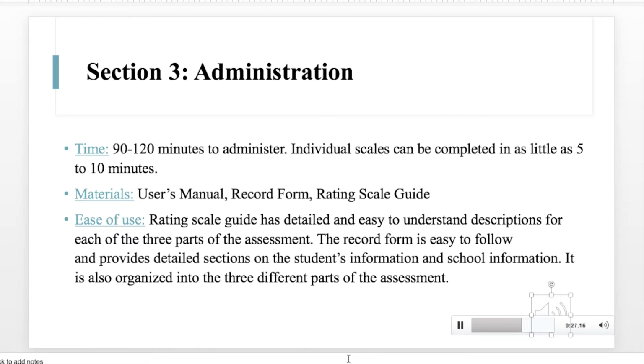As far as the ease of use, the rating scale guide has detailed and easy to understand descriptions for each of the 3 parts of the assessment, and the record form is easy to follow and provides detailed sections on the student's information as well as school information. It is also organized into the 3 different parts of the assessment.